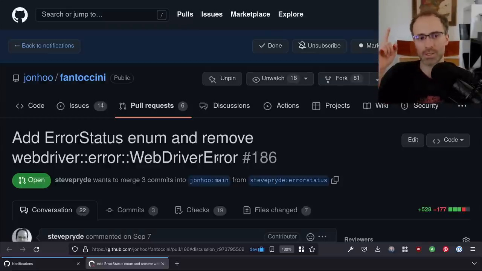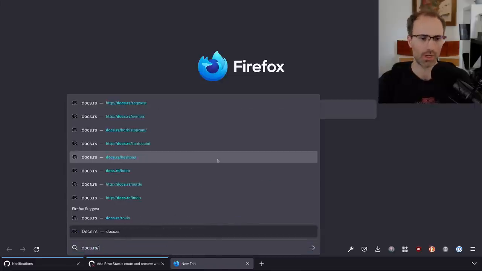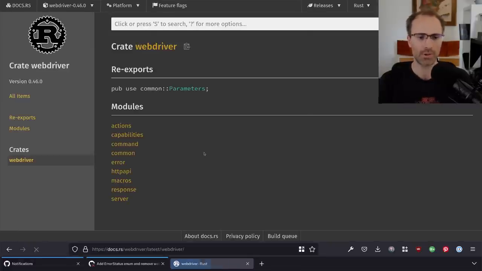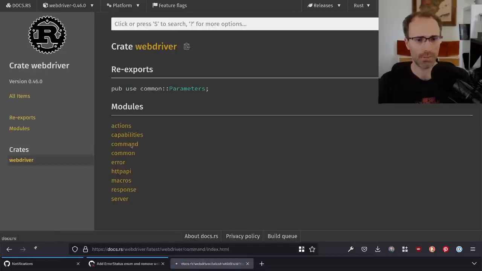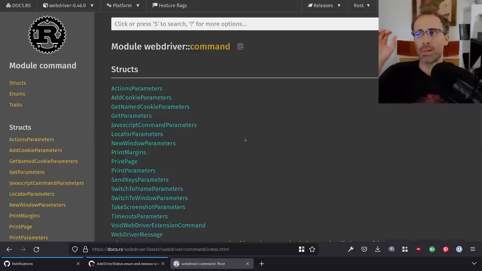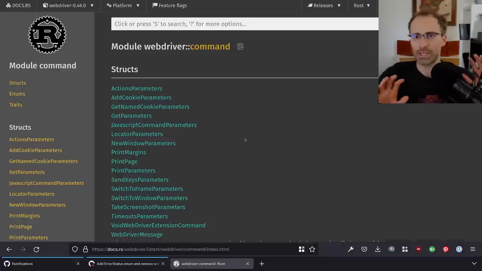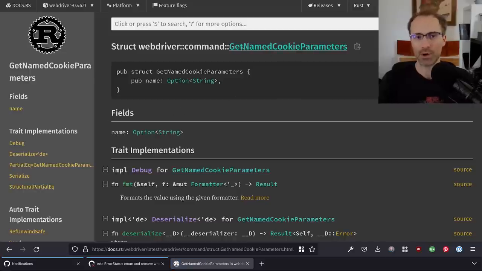And the reason for this is because we have some of the WebDriver types, and we can look at what those are, but basically the WebDriver crate provides, that's a bad example, Command. It provides basically the protocol type definitions for the WebDriver protocol. It doesn't provide any of the mechanisms, but things like, these are the parameters to a get named cookie request to the browser.